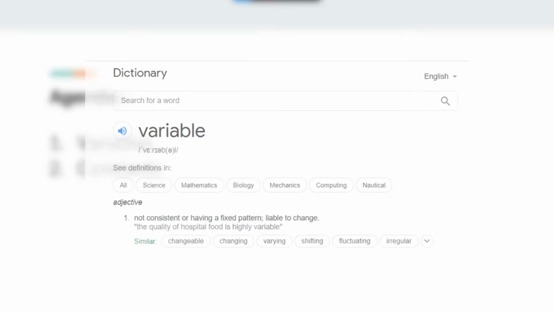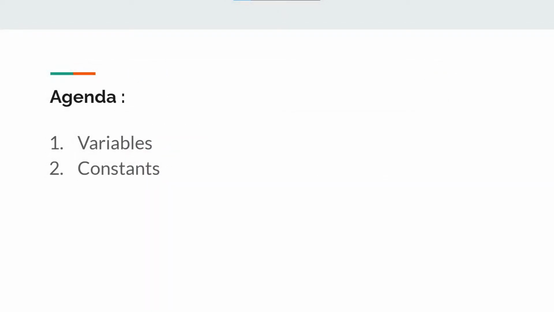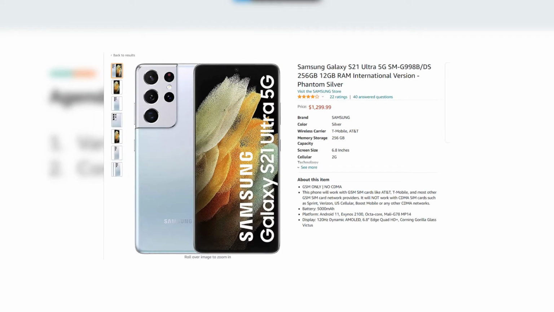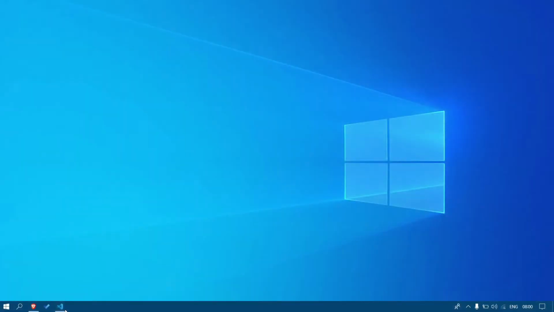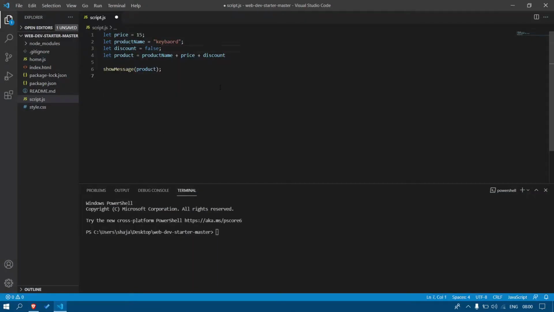Now in simple terms, a variable is a value that is bound to change and vary across its existence. So from an app perspective, you can see that prices of products can change from time to time. So let's open Visual Studio Code and let's see how we can implement this in our project. As you see right here, there are some variables already declared in our file from the last video.